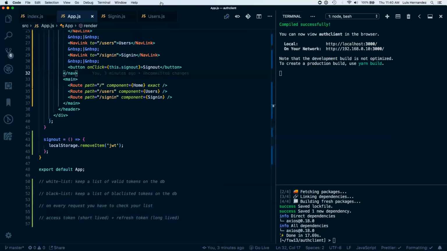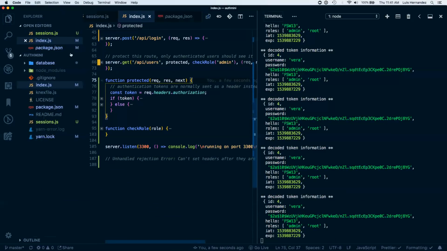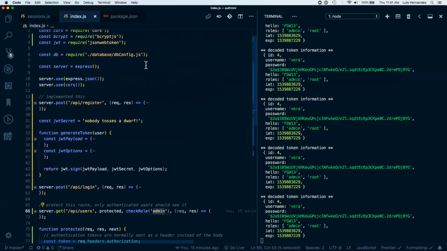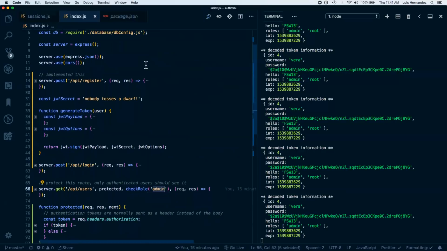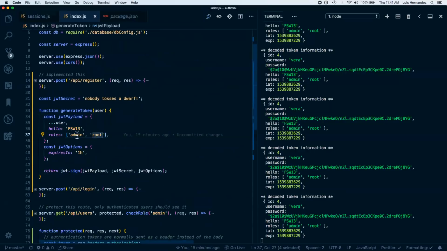And then you remember that we did the check role thingy? That's what we changed. We changed it so that it checks for the admin role instead. I think last time I had it as other just to show that it will work. And the reason we're doing admin is because when we're checking for the roles that we added, by default, we added, where's my payload? We added admin and root. So one of those 2 will work.